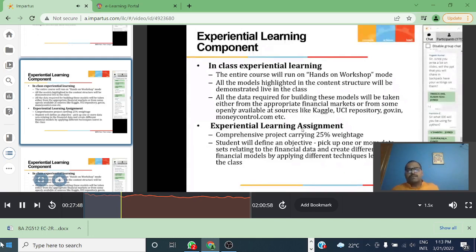Just to understand the concepts, I will always be taking the data from public repositories like Kaggle, the UCI repository, or any government repositories. And in case you come across some good data sets, we can even consider them as well. So that is our in-class. In-class is completely building the models and trying to learn concepts within the practical.